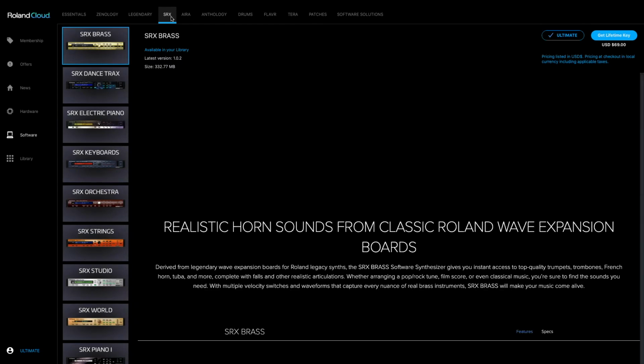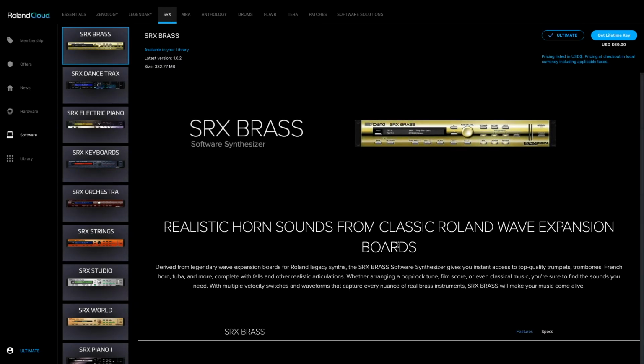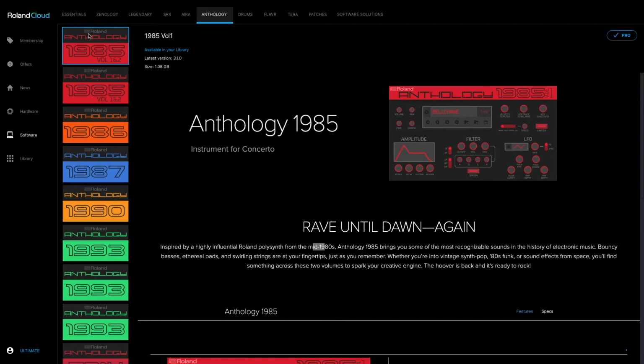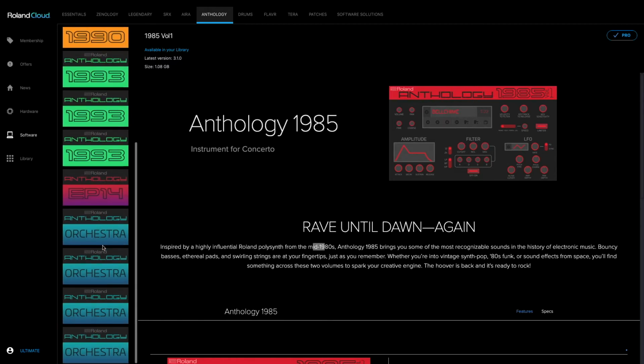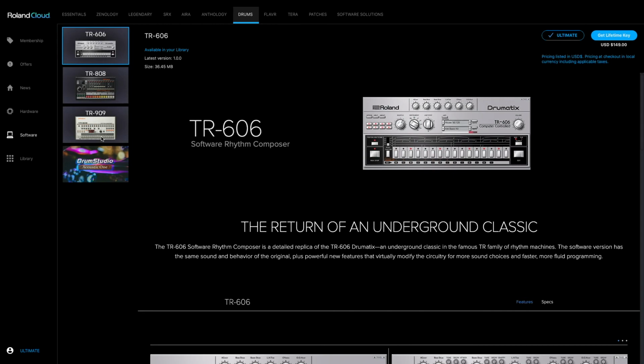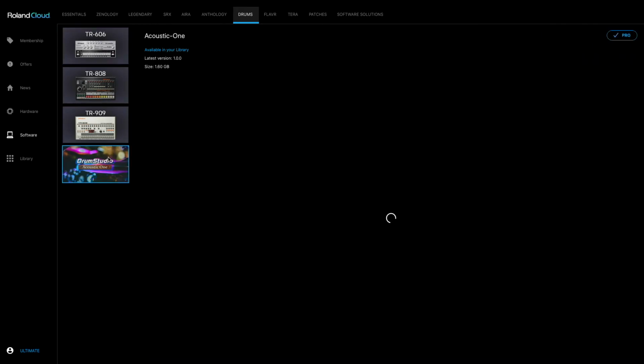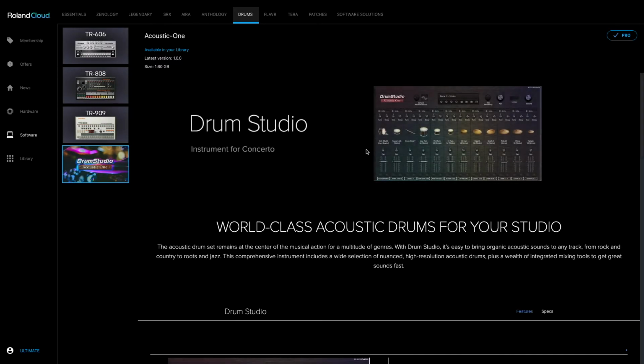You have the SRX, which are wave expansion boards, mostly available for, of course, some of the Phantoms, but for the series of the JV2080, the XV30 and 5080s. So these are classic wave expansions that people really know and love. Ontology are a package of sounds from different eras of music. So in the 80s, the 90s. Drum, everything that is drum related here. You've got, of course, the classic models that have been reissued here. And you have also more traditional acoustic drums that you have in the drum studio.